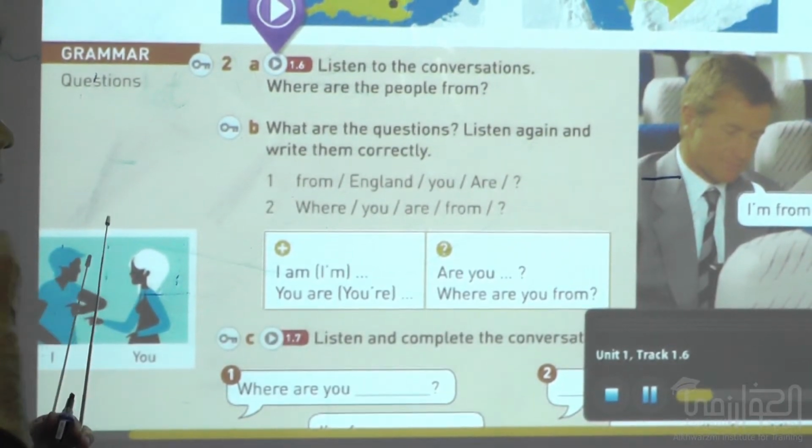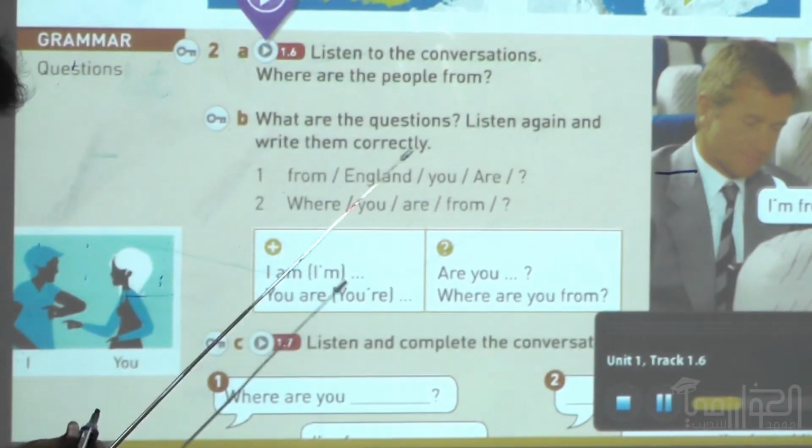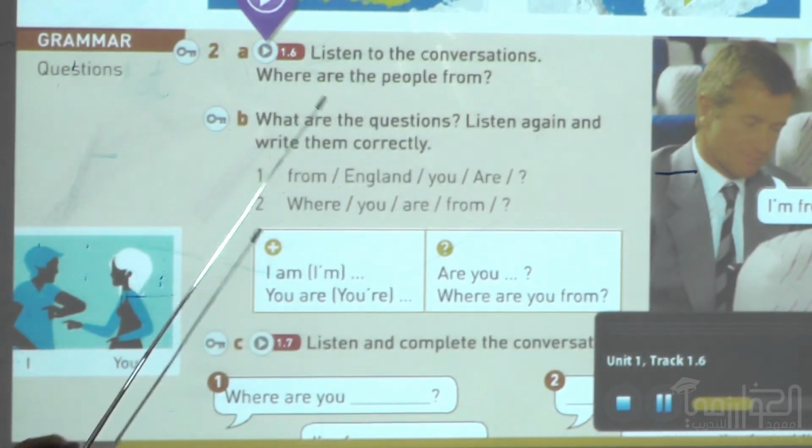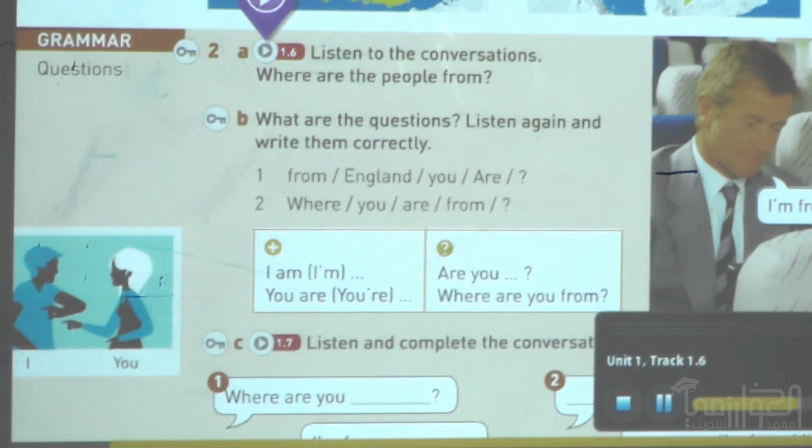1. Are you from England? No. I'm from the USA. I'm from New York. 2. Where are you from? I'm from England. And you? Yes, I'm from England too. I'm from London.